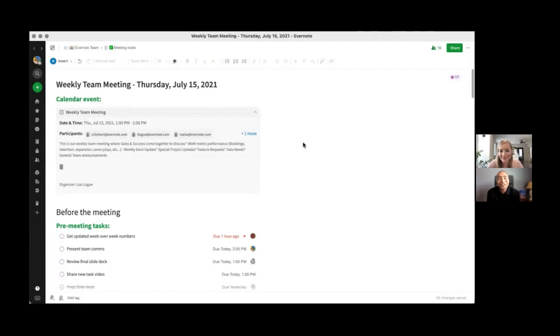A note in Evernote Teams allows you to easily save the information you need to get things done in one single place. With Evernote Teams, you can take your notes to the next level. So I brought an example here today for our weekly team meeting note. In this note, I have all the resources that I need to prep for the meeting, to have a productive meeting, and to make sure our action items after the meeting get done. So let me show you how.